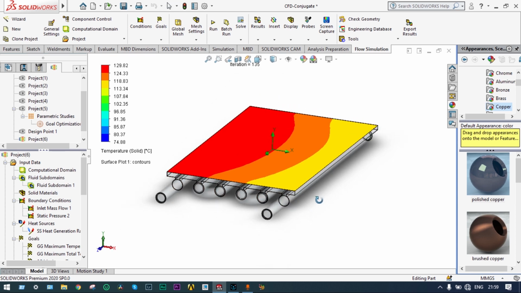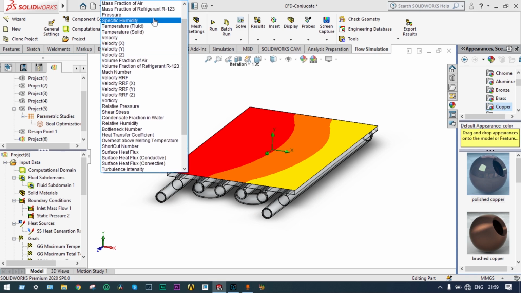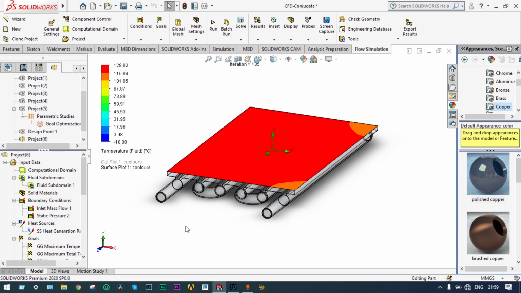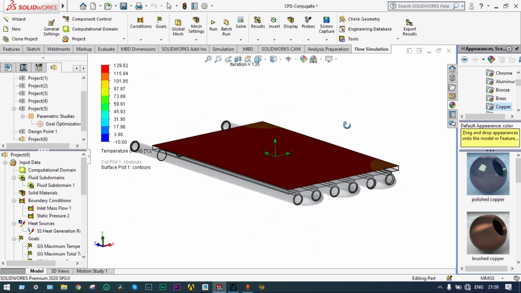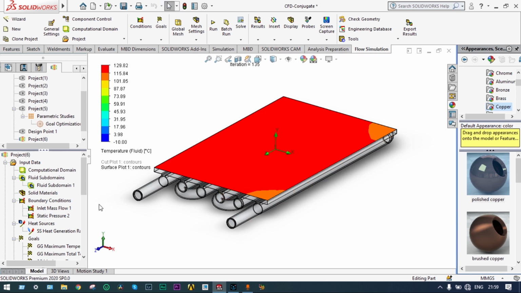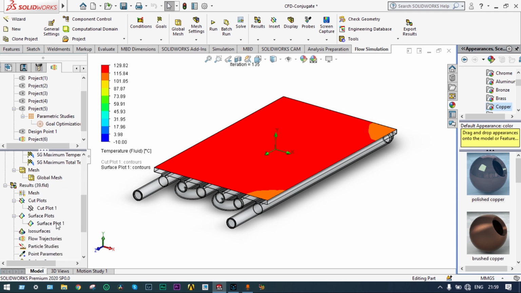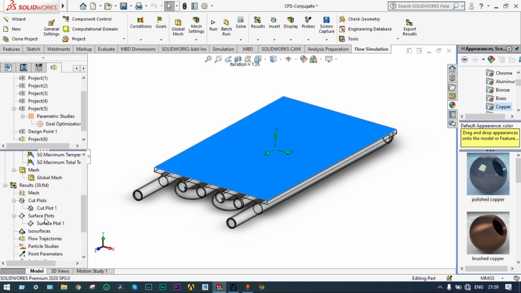Right? At the same time, you can see the temperature of fluid also. This is the pattern of temperature of fluid. It is almost the same throughout. It is 129.82 degrees centigrade. Right? Now we'll do another thing. What you see throughout this whole body. So surface plot 1, clear and hide.